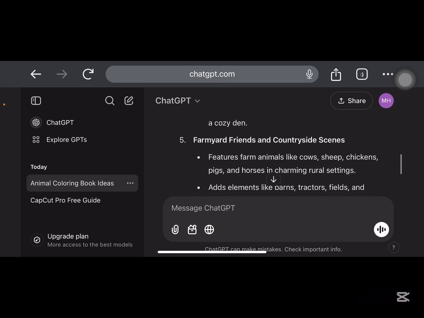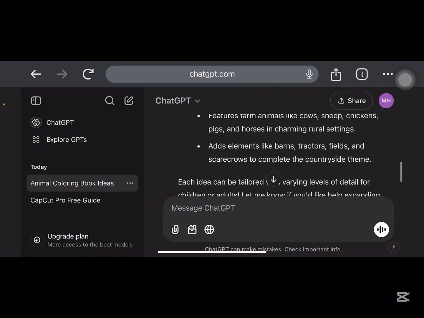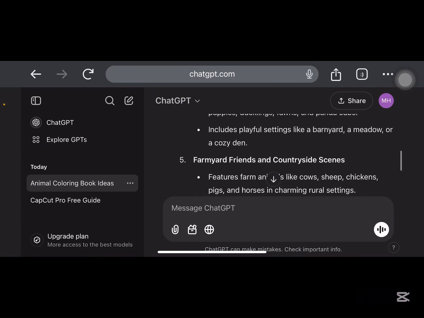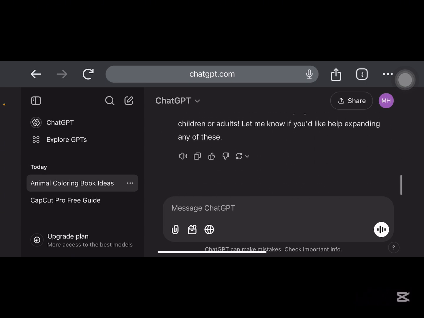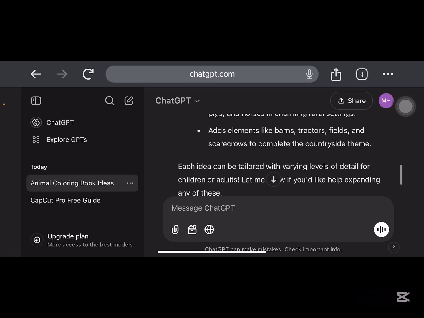Now we can see farmyard friends and countryside scenes. Because we asked it to create 5 ideas, but if you don't like these ideas, you can actually come back here and click so that it can recreate another idea for you to use to create your book. Now we have gotten our prompt, we already have an idea of what we want to do.